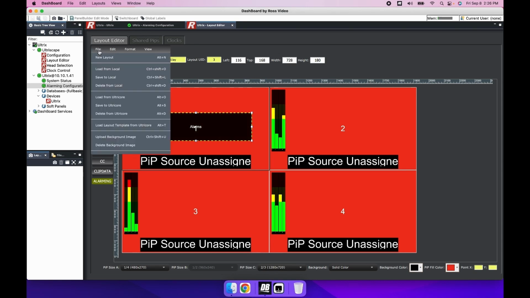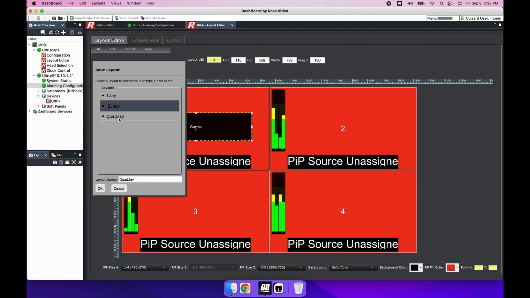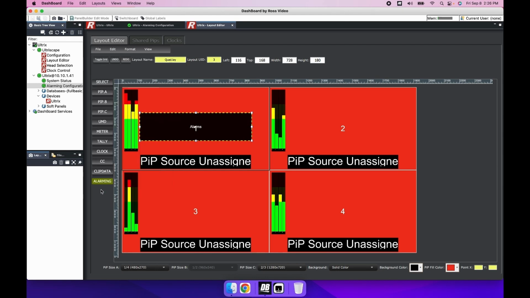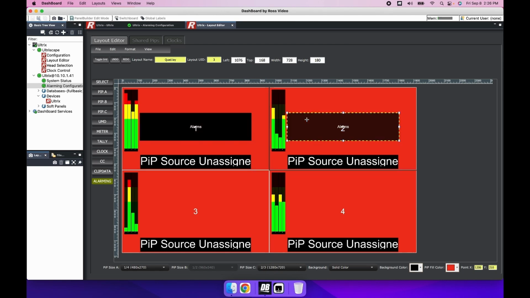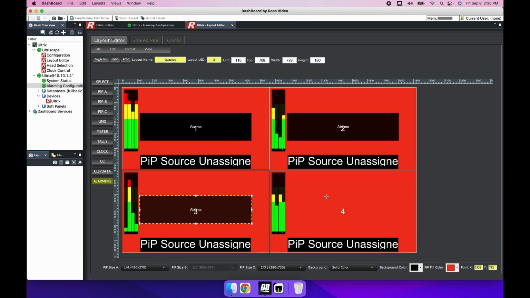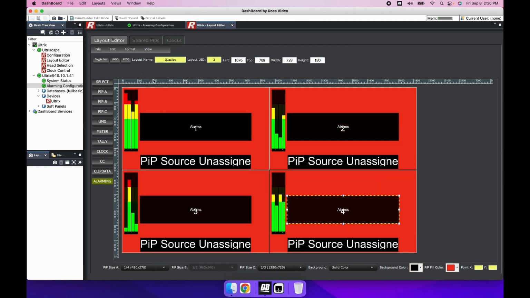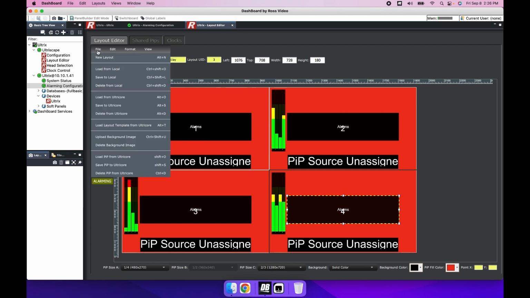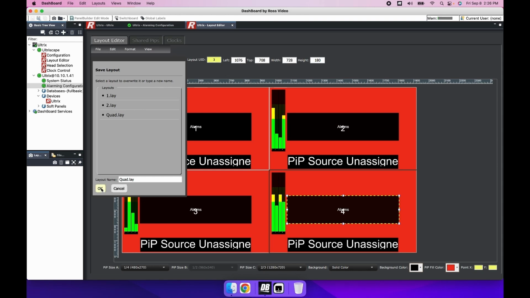Now, once you're happy with your layout, you can save it to your Ultrix. I'm just going to save it with the same name here so we can find it. And because that layout is already applied in my multi-viewer layout, it will update automatically with that brand new alarm tab. So let's put some more alarm tabs in these other windows. I know I have alarms set on at least the first 2 or 3 inputs. So I can save that to my Ultrix now with the different alarm parameters that I've got.